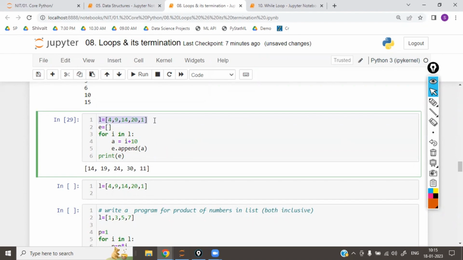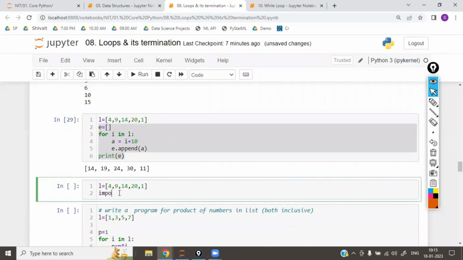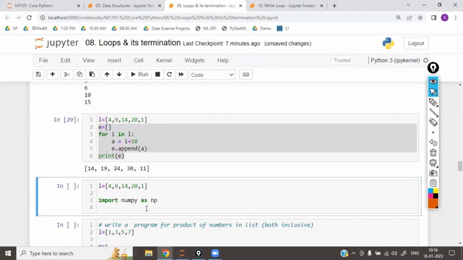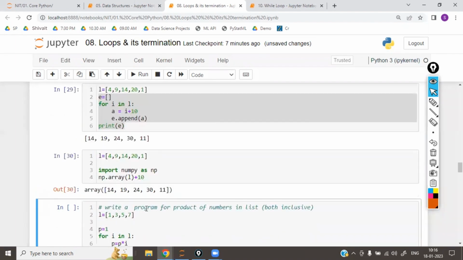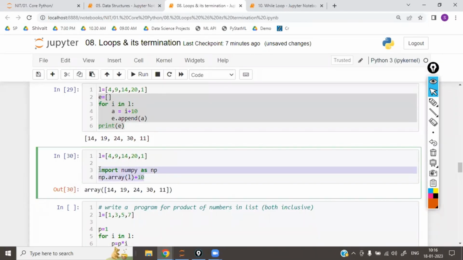Okay, now here, we have written 5 lines of code for that. For adding 10, we have used 5 lines of code. In the future, we are going to use NumPy, import NumPy. So we are going to use the NumPy library. Inside the NumPy library, np.array is a function which will give the output like this, where just 2 lines of code we are going to use further.